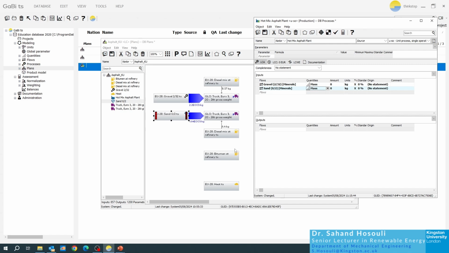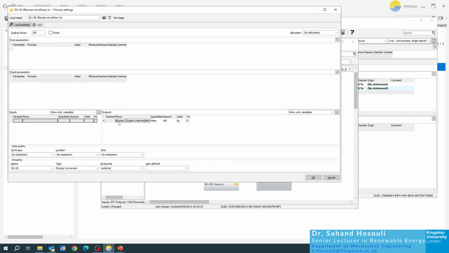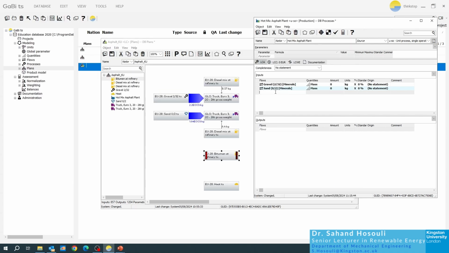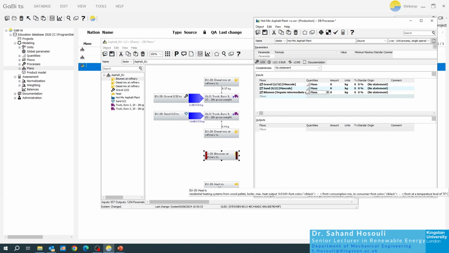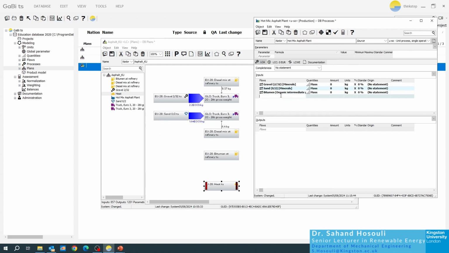So I have 2 inputs. The other input was bitumen. I'm going to double click on bitumen, go to the output flows, copy the details, and then come back to the inputs, right click, and paste the bitumen. Okay. And the last one was the heat input that I needed in the hot mix asphalt plant. I'm going to double click on heat, go to the output flows, copy this one, come back to my hot mix asphalt plant, right click, and paste this.